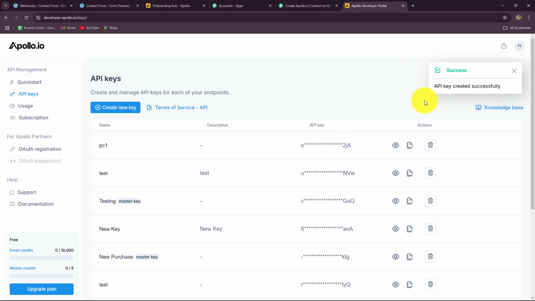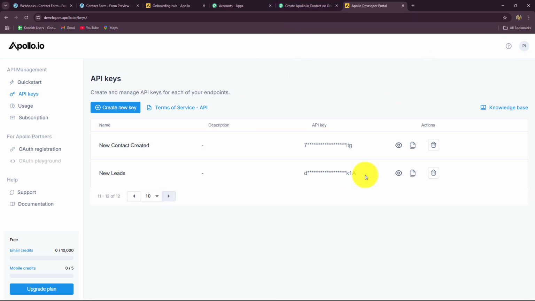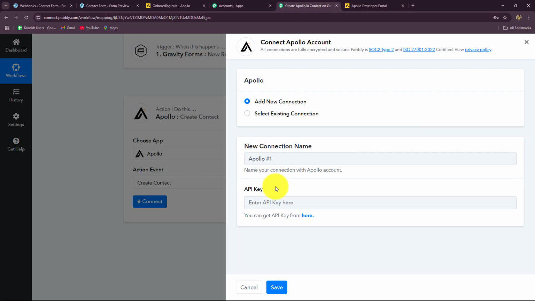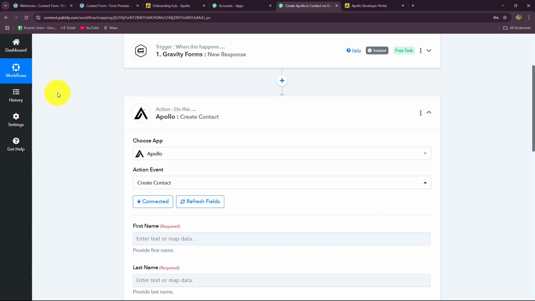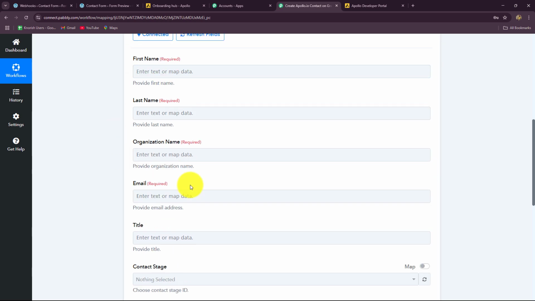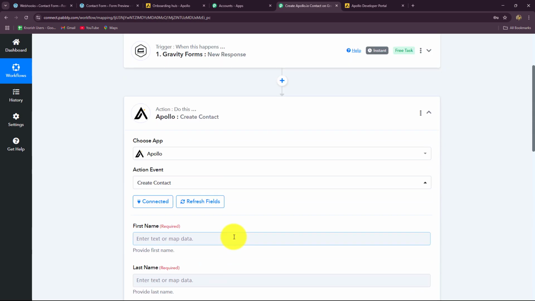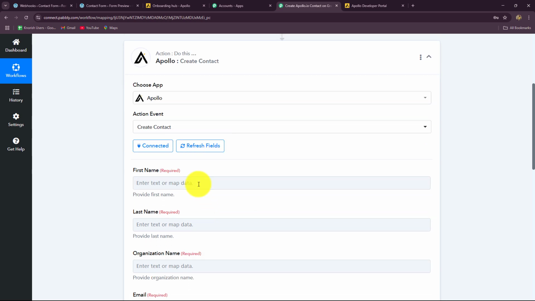As we have done that, the API key is successfully created. So now I will quickly copy this key and I'm going to go back towards Pabbly Connect to paste it over here. Let's click on save. As we have done that, the connection is built. So now we just have to enter the details in these fields to create a contact over there in apollo.io.